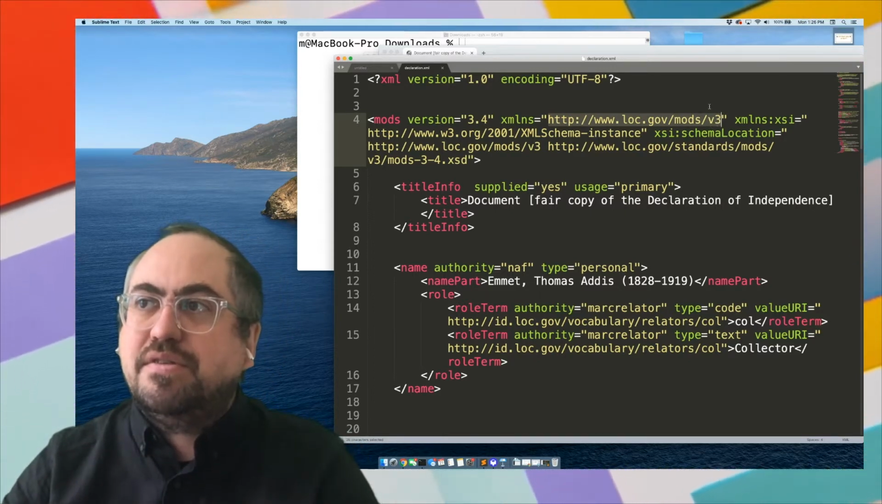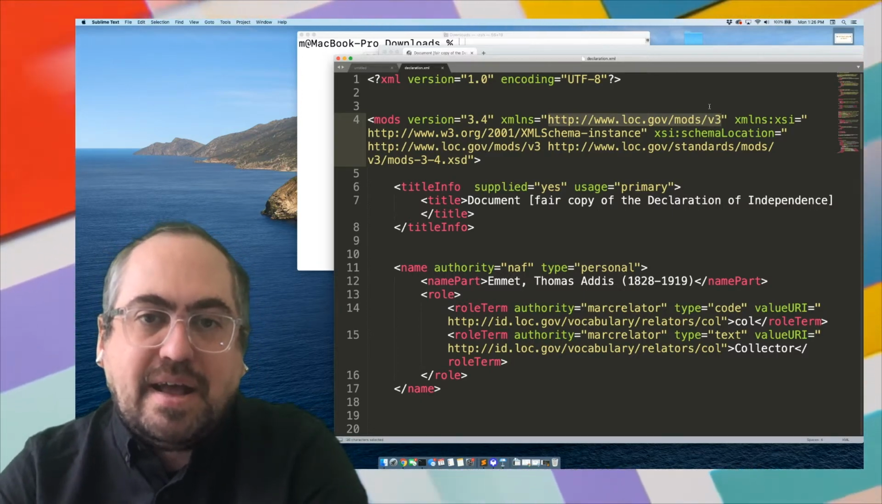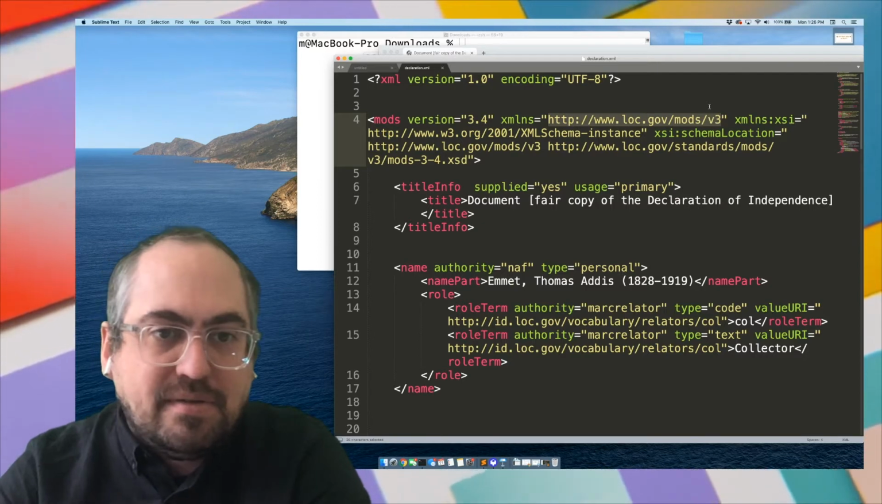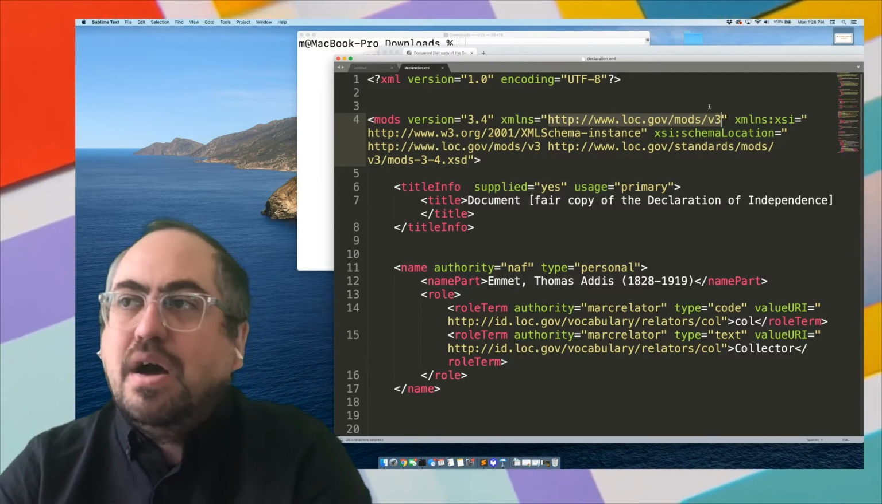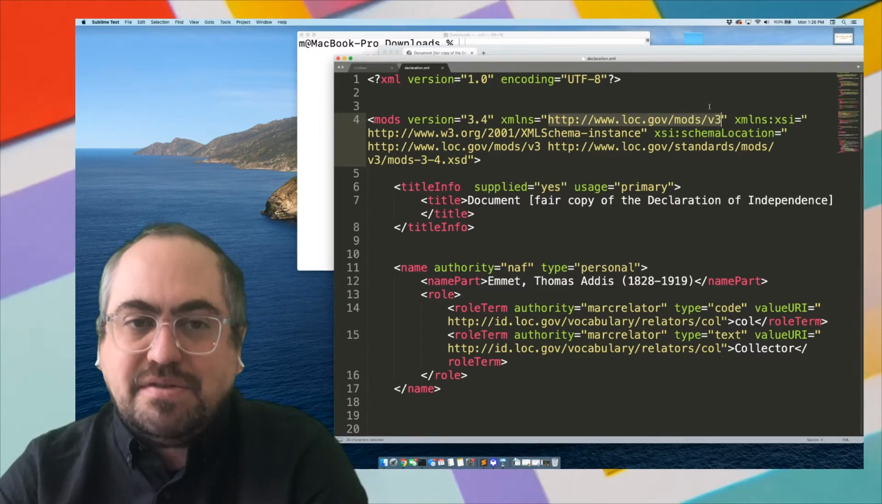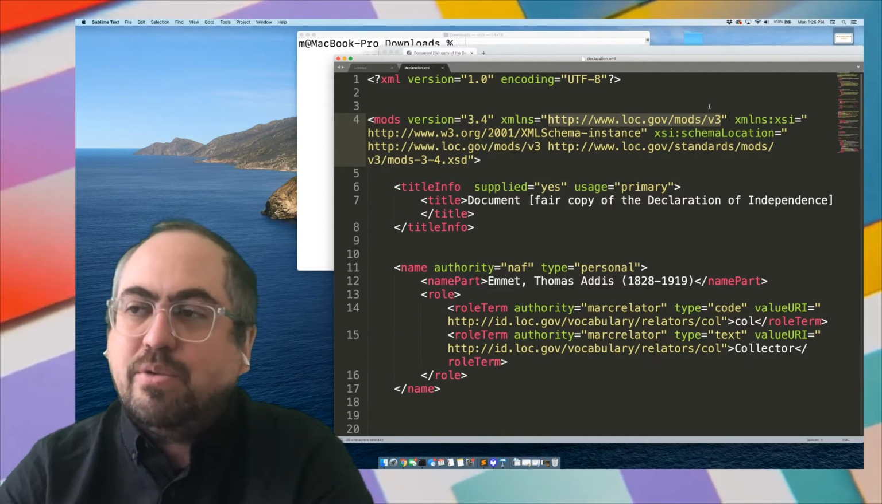And if you actually went to this address, you could see the MODS standard documentation, and it has a validation schema, and you can check that this document is actually a valid MODS document. But it references what standard is being used and how to get more information about it.